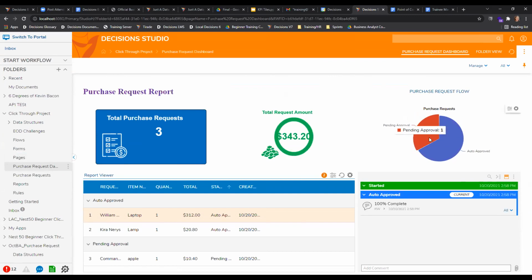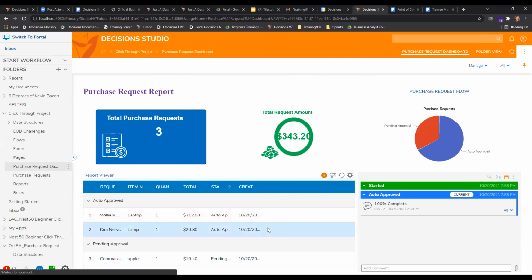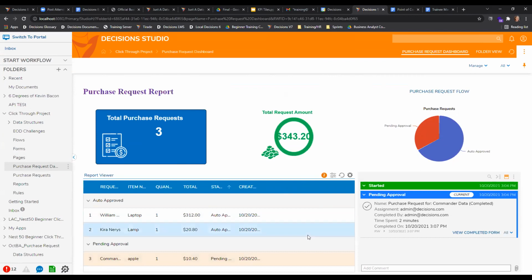They have some graphical representation of this data. They have the ability to look through all of the purchase requests that are available and even select them to get more details right from right here on the same page without having to navigate anywhere else.